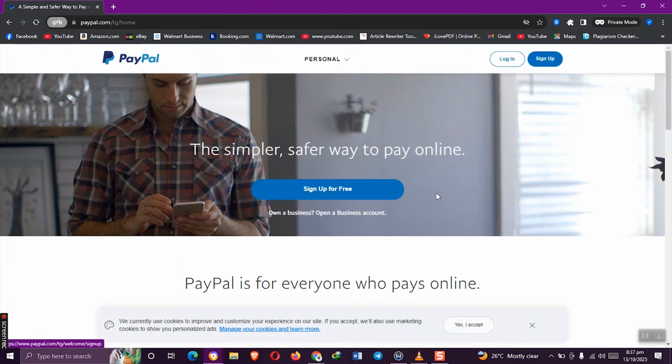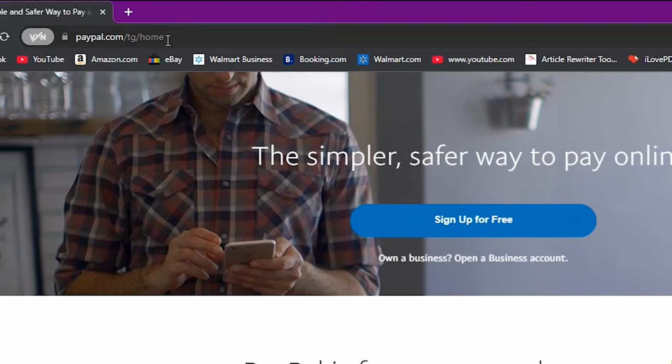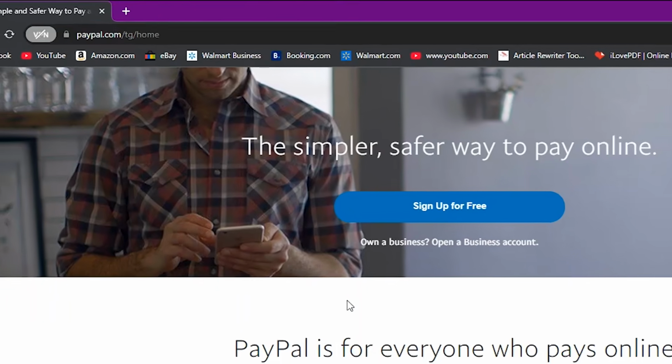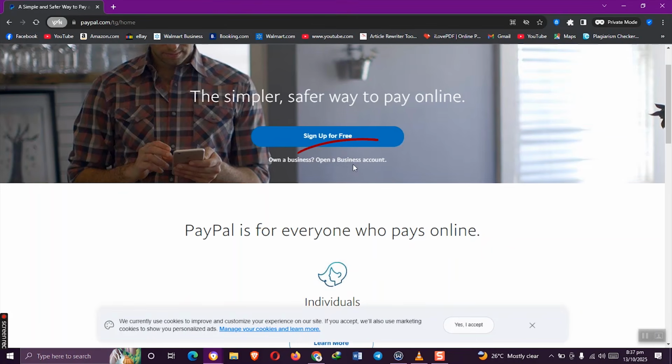Alright, so once this page opens, the next thing is to check your URL, right? So check if the URL is paypal.com/tg/home. Once that is correct, head over to this side and click on open a business account. So click on that. Then wait for a few seconds for this page to load up.